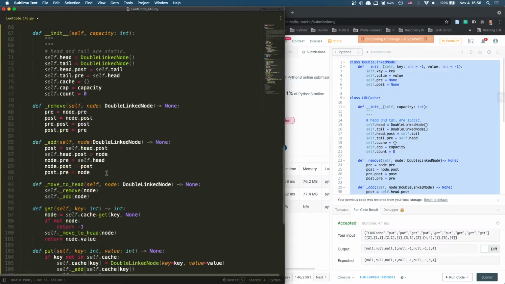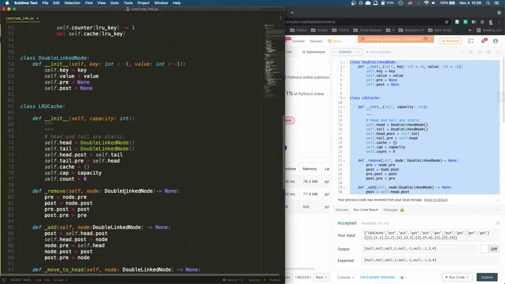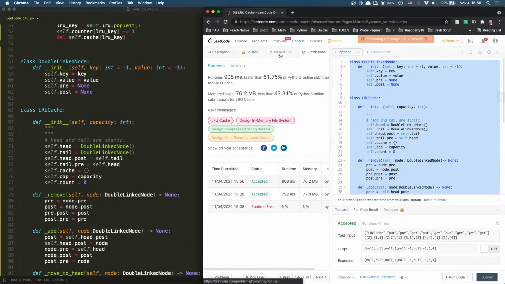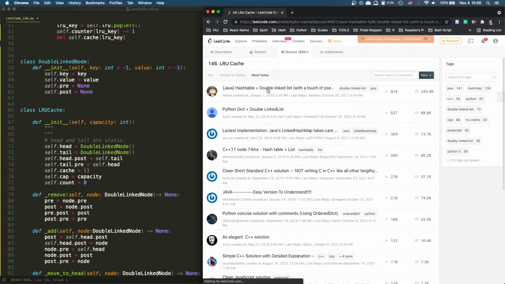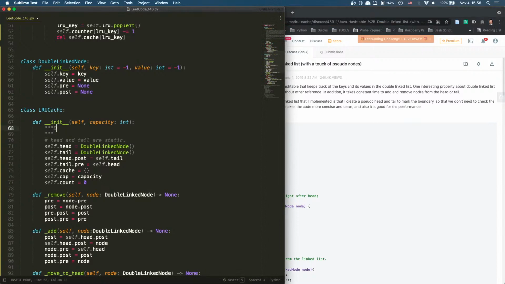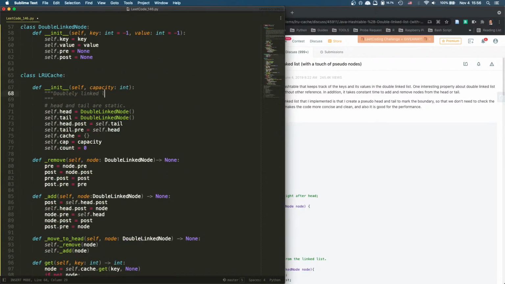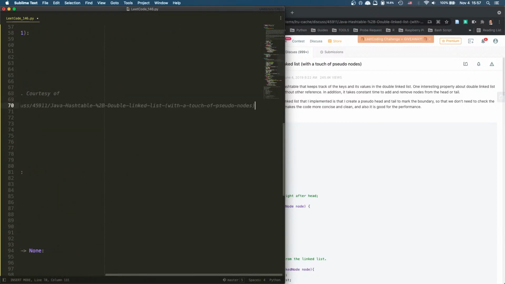So this doubly linked list solution. Good question. This is a very good question. Did I upload this? I did. Doubly linked list plus hash table solution, courtesy of this.